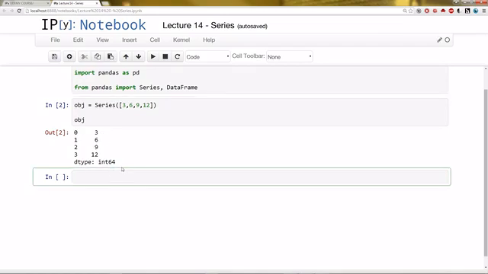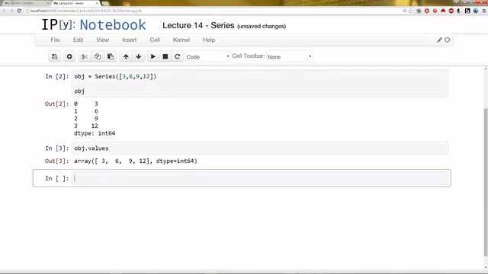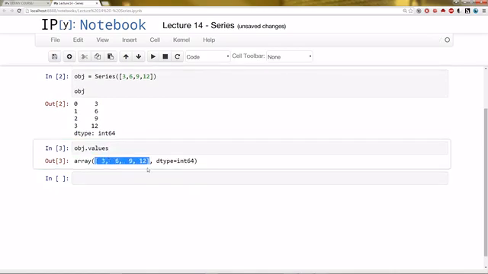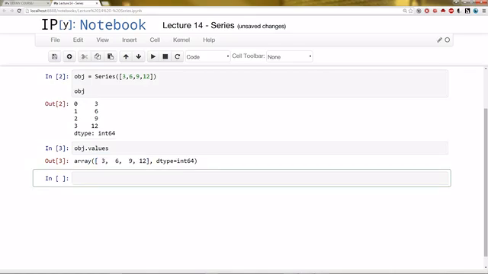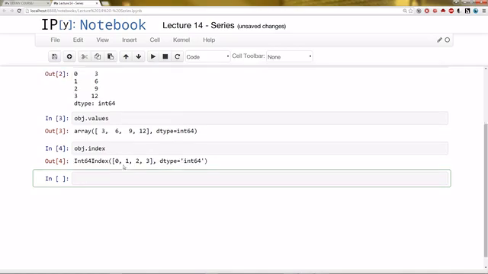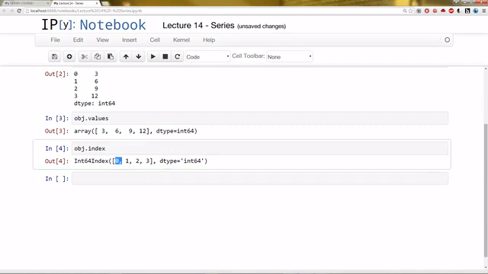If we want to just see the values of this series object, we can call .values on it, and it'll show us the values in an array. If we want to see the index, we can also say .index, and that will show the index values, 0, 1, 2, 3. So each of these index values corresponds with the series values.